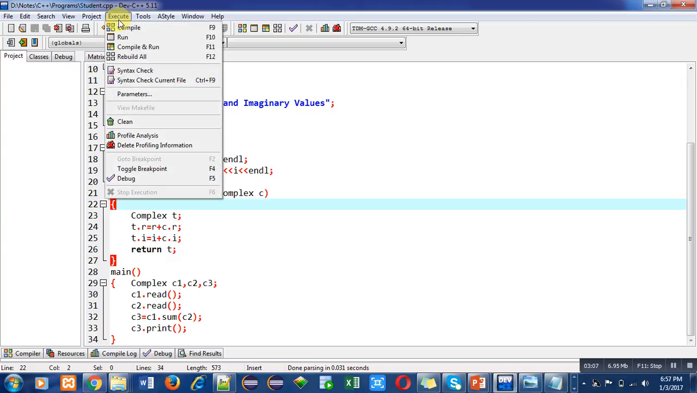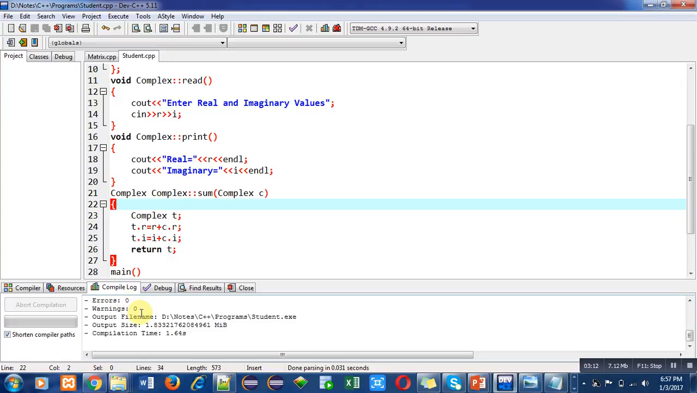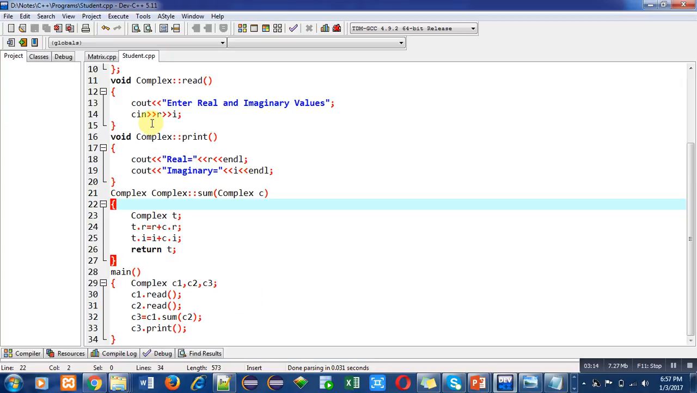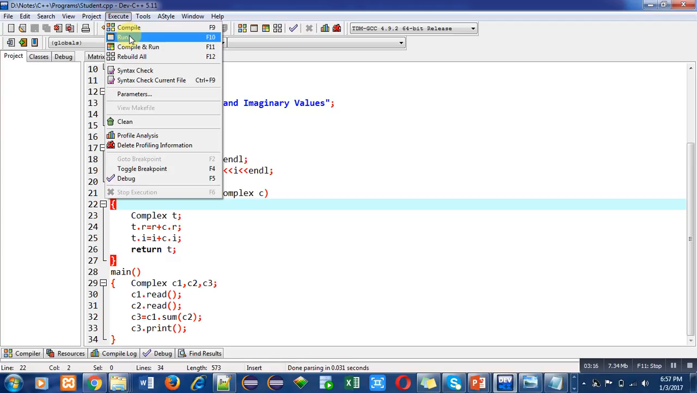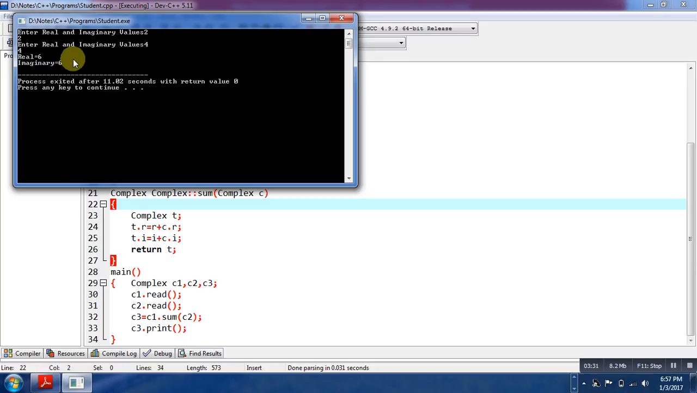So I am compiling this code now. You can see errors and warnings are zero. Now I am executing this code. It is asking for the real and imaginary values for the first complex number. I have entered 2 and 2. Then for the second complex number, I have entered 4 and 4. So you can see the sum is 6 and 6.